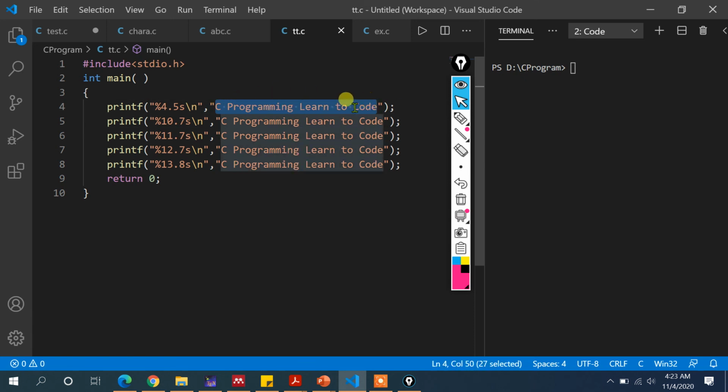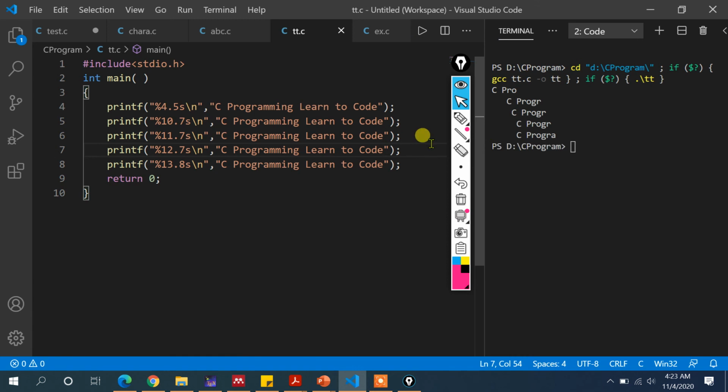This is a string of 27 characters. You can count it, and whenever you are counting, you should include the spaces between these characters. That will also be counted. So there are 27 characters actually, and I want to display it using %4.5s. So first of all, let me run this program and you will anticipate the result automatically. You can see the output is coming like this, C PRO. You can count it. C is 1, then space is 2, PRO are 3. So a total of 5 characters has been displayed.